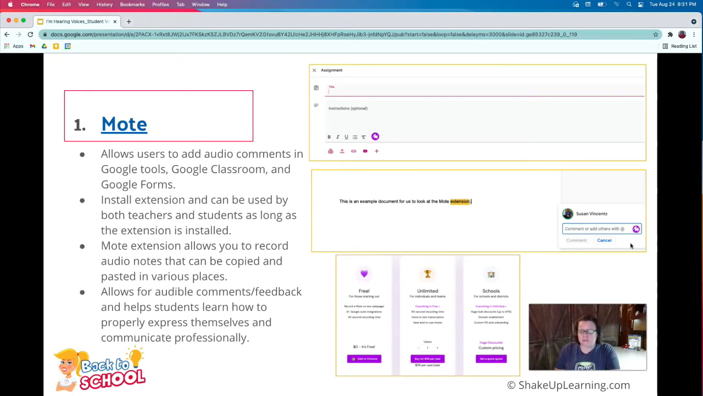So there is a free version of Mote. If you're just starting out, all you have to do is install the extension, sign in with your Google account, and you can go on. It'll allow you to record on any web page and use the Google integrations, but it only gives you 30 seconds worth of recording time. And for many of you, the free version is going to be fine and sufficient.